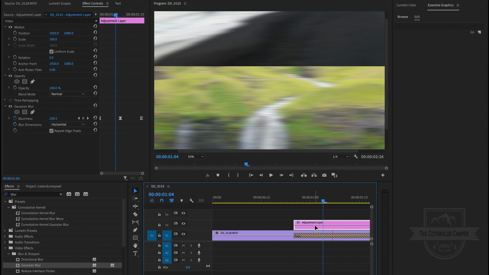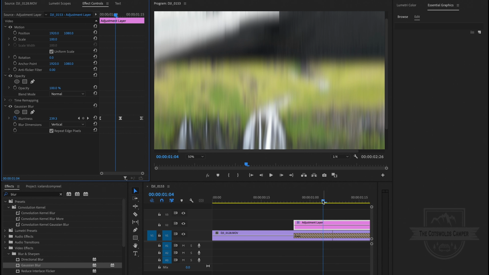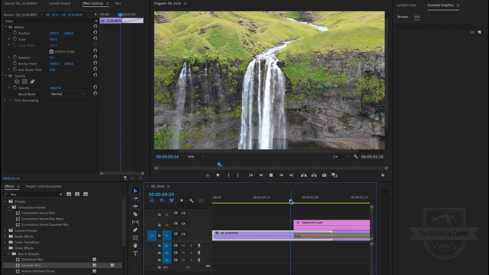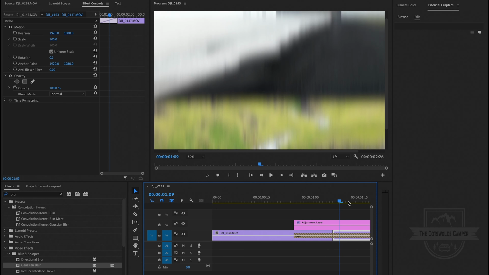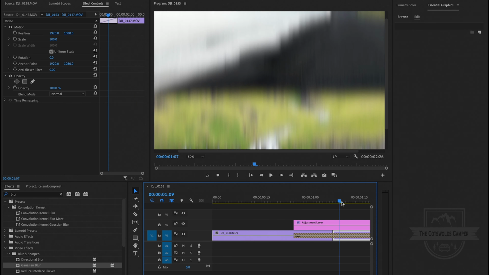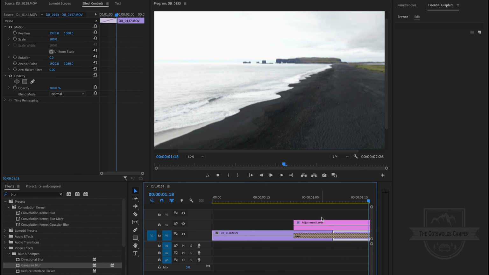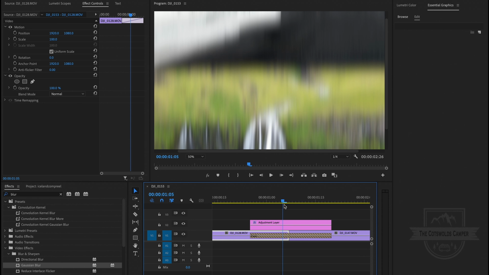We want to go back into the adjustment layer though, and it's still got the blur going from side to side. So what we want to do there is just change that to vertical. And then you've got the same thing going from top to bottom. It's quite an easy change to make. I think it looks quite good. I prefer it going side to side because then it follows the track of the video. But hey, do what works for you.